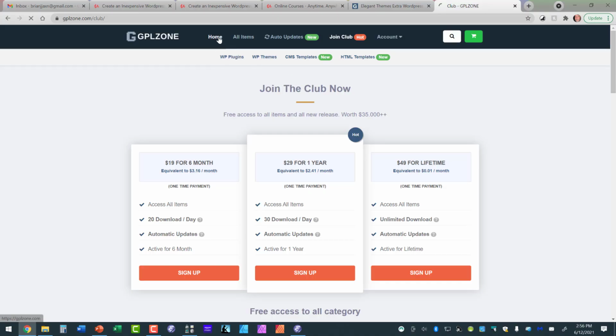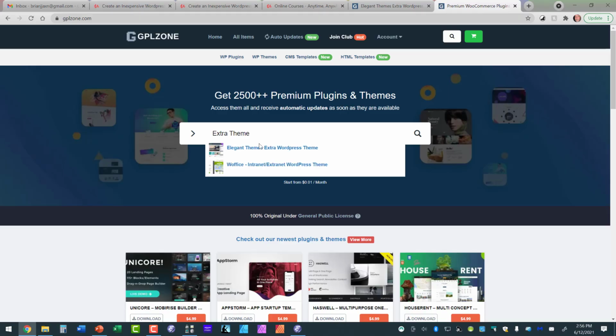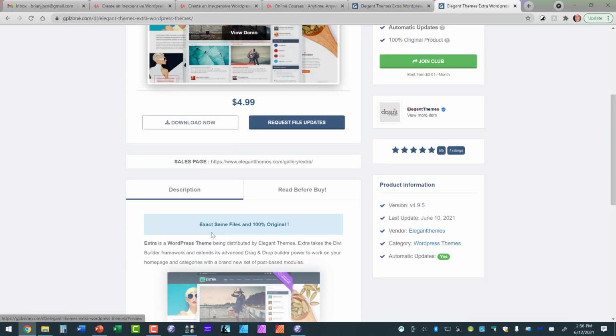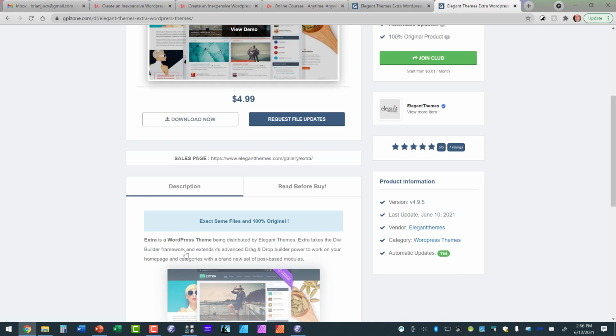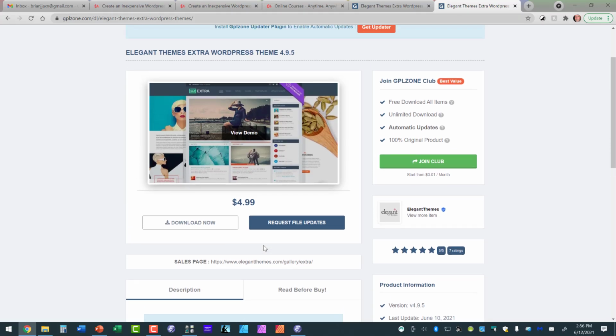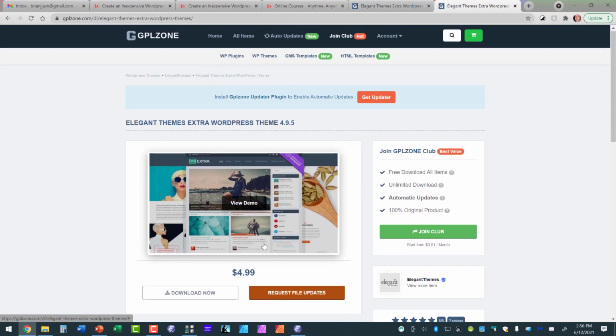Let's jump back. Now that I've shown you your purchasing options, we're going to search for the Extra theme. And here it is by Elegant Themes. And you can read about it. You can read about the fact that it's based on the Divi Builder framework. So you're going to actually get the Divi Builder with this. And at the end of this course, we're going to take a little bonus side route and look at building pages with the Divi Builder, which is really neat. It's actually a really neat page builder.